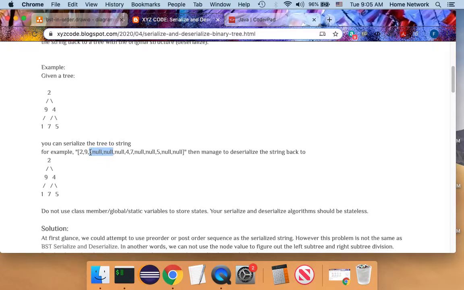So when we go back, we know the left subtree of node 9 is decided. What's left belongs to the right subtree of node 9. So let's read the next node, which is null. That means the right subtree of 9 is decided. And as a result, we get a complete subtree of node 9. In this case, the left subtree of node 2 is decided, and what's left belongs to the right subtree of node 2.